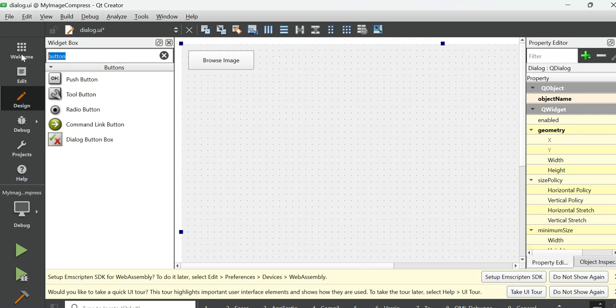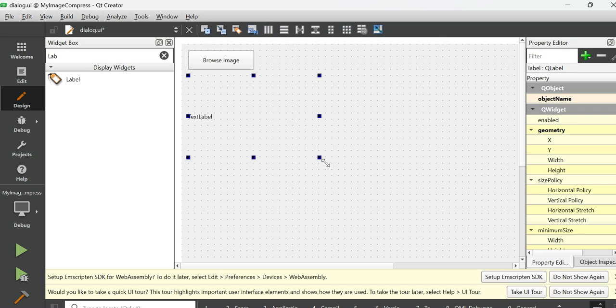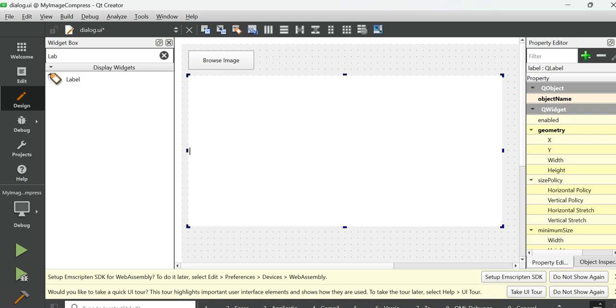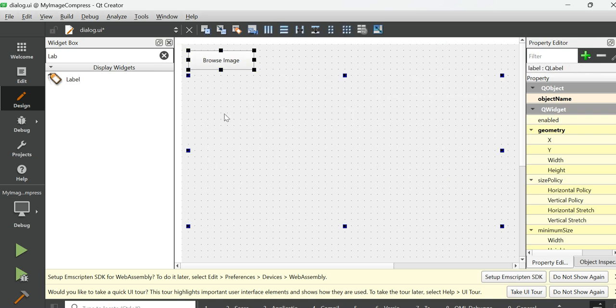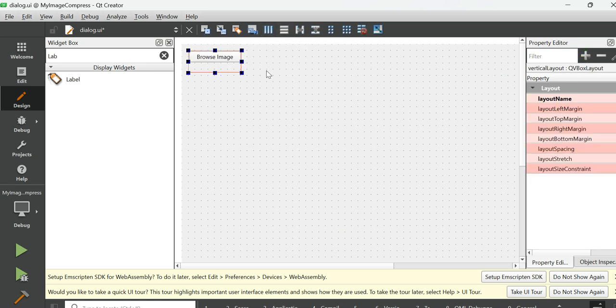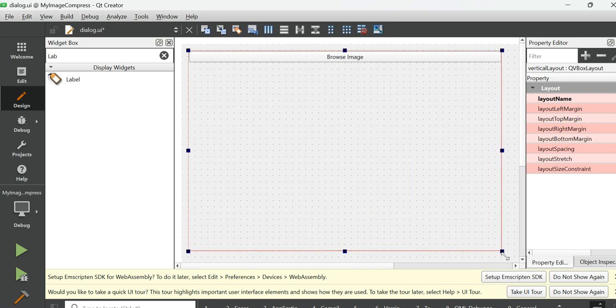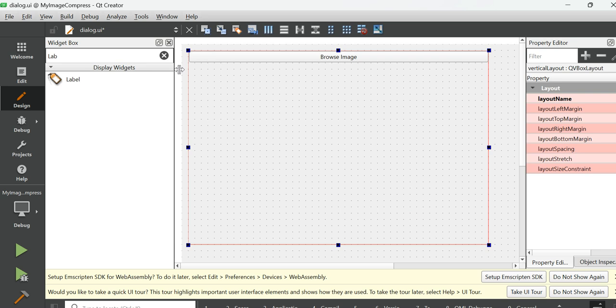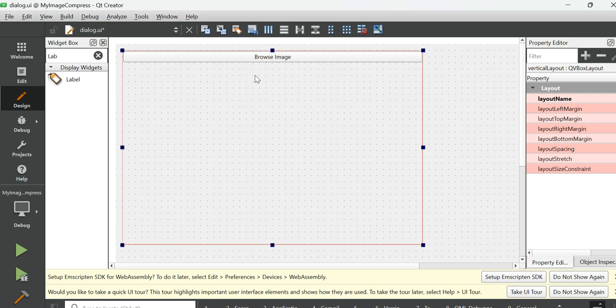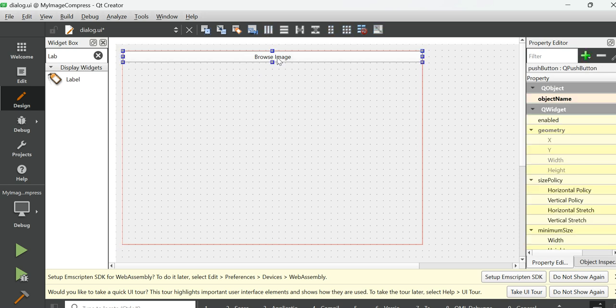And to show the image, we can use a label, and I can put the label here, and then I can increase the size of the label a little bit. So I can do some alignment. I can delete the text for now. If I choose both and do layout, I can make a vertical layout. And the advantage of layout is that if I increase the size of this form or the window, it will increase all other widget sizes as well.